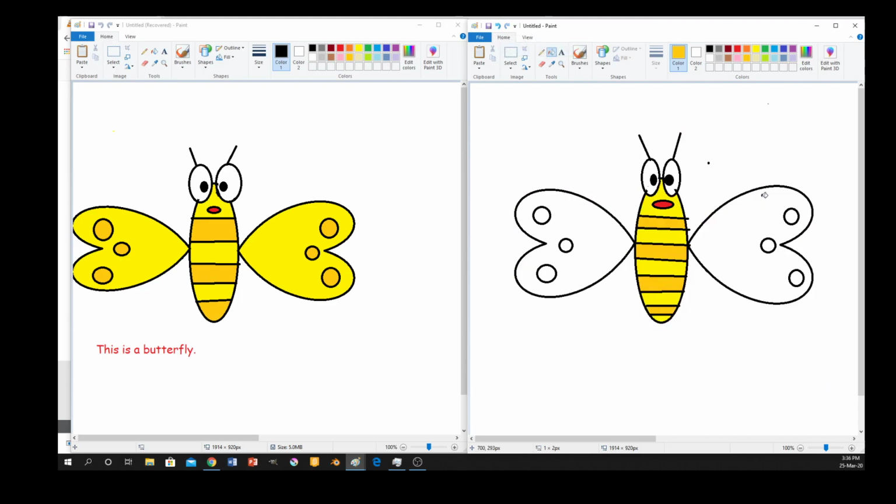Now, these circles also we can color orange. It's up to you, boys and girls. You can color any color you want. You can fill with any colors, but I like these colors. Next, yellow. So our butterfly is ready using shapes.